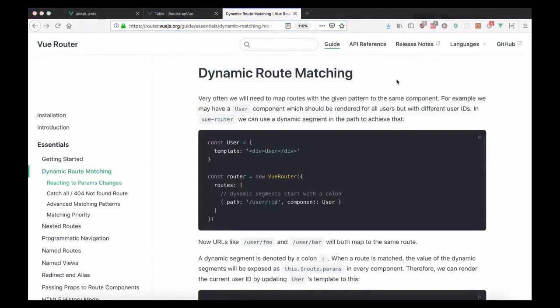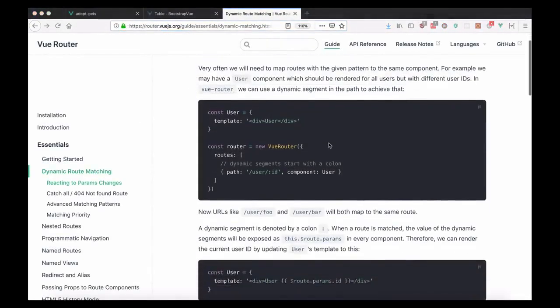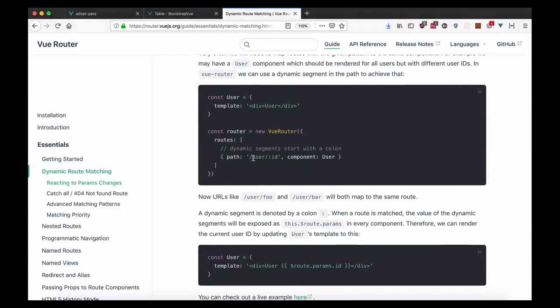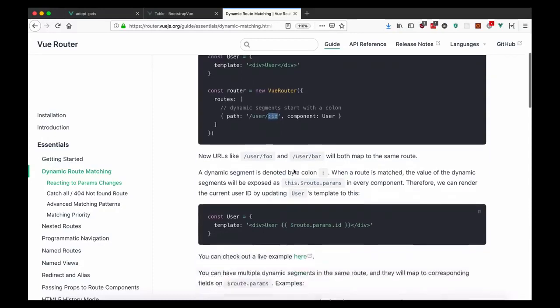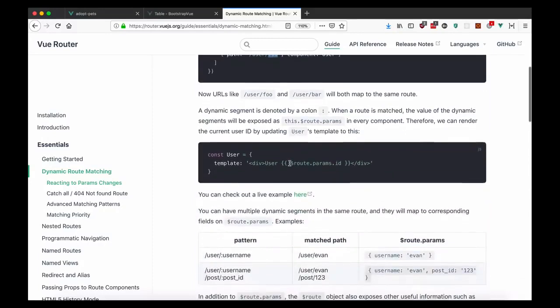Vue router has something called dynamic route matching. What it does, instead of hard coding the whole route, you actually have a dynamic route variable as part of the route. It's preceded by a colon, and then you can call the variable whatever you'd like. And then you can access this variable when you go to that route in the component associated with the route on the route params object. So let's see what this would look like in our pet component.